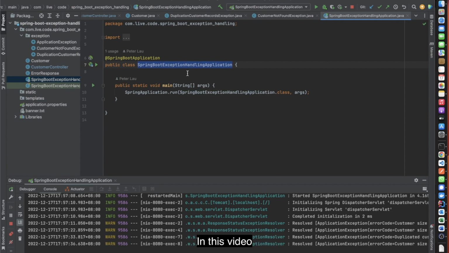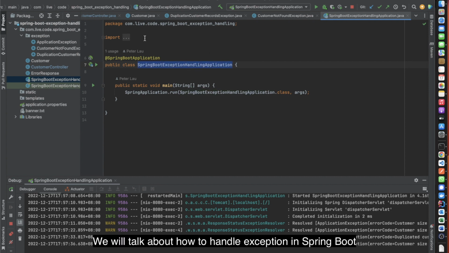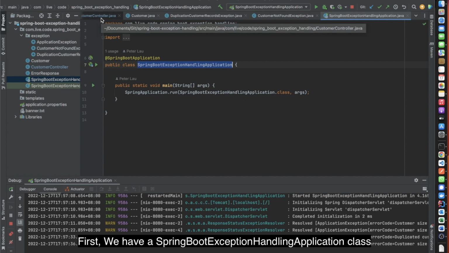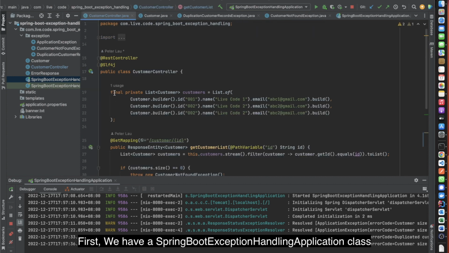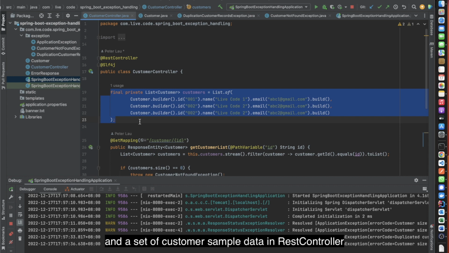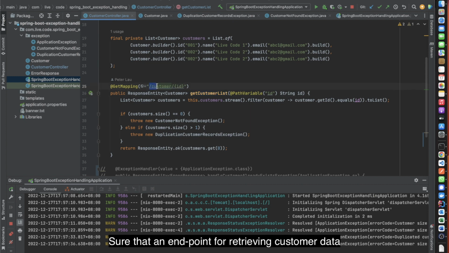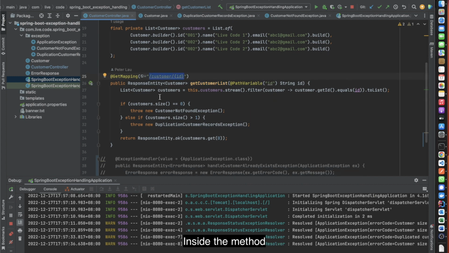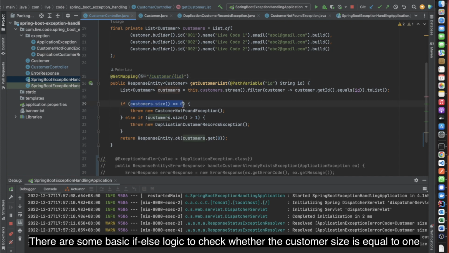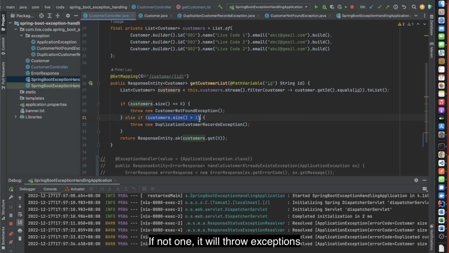In this video, we will talk about how to handle exceptions in Spring Boot. First, we have a Spring Boot exception handling application class and a set of customer sample data in the REST controller. There is an endpoint for retrieving customer data. Inside the method, there is some basic if-else logic to check whether the customer size is equal to 1. If not 1, it will throw exceptions.